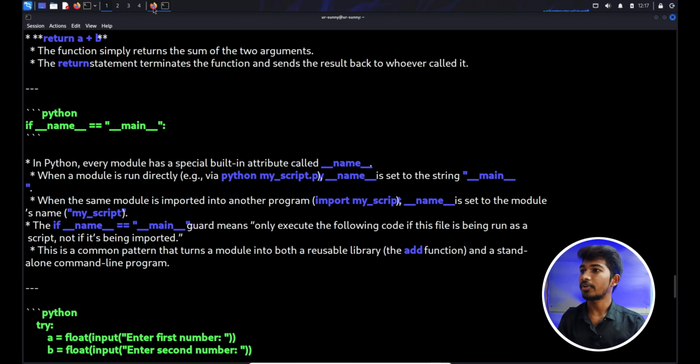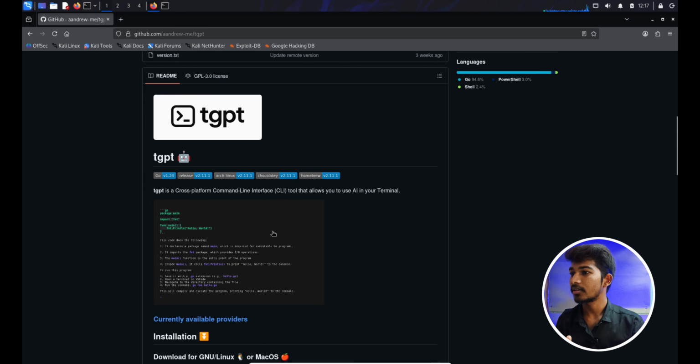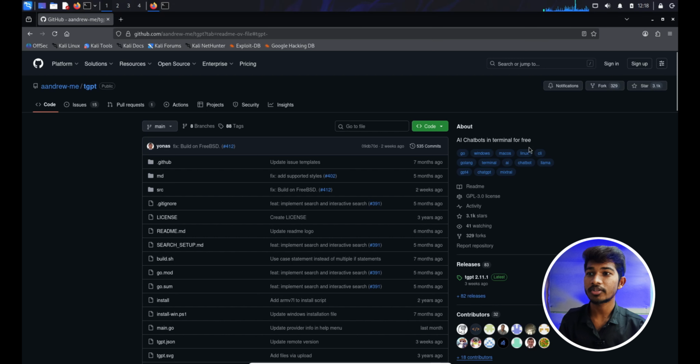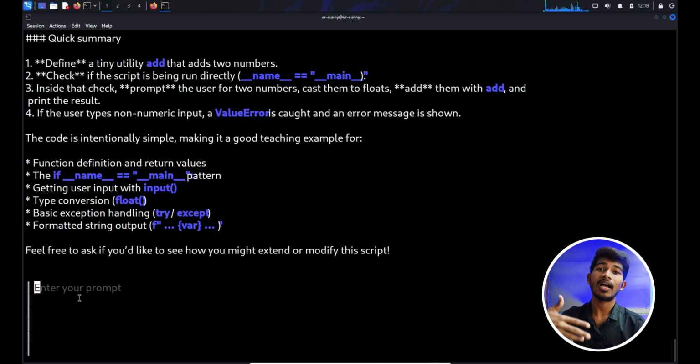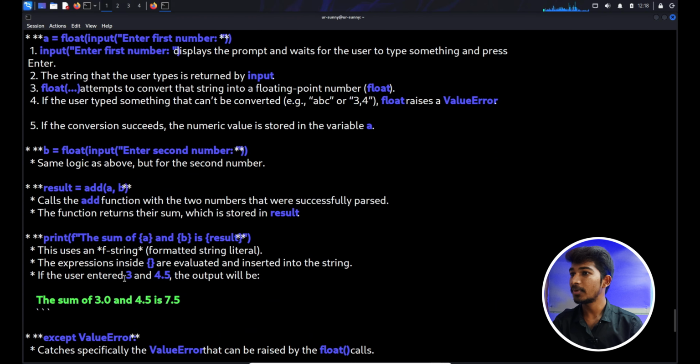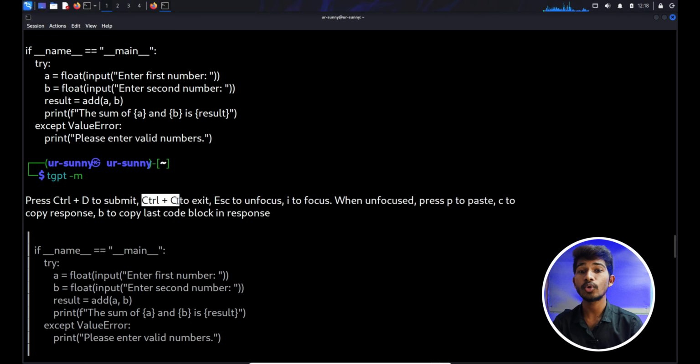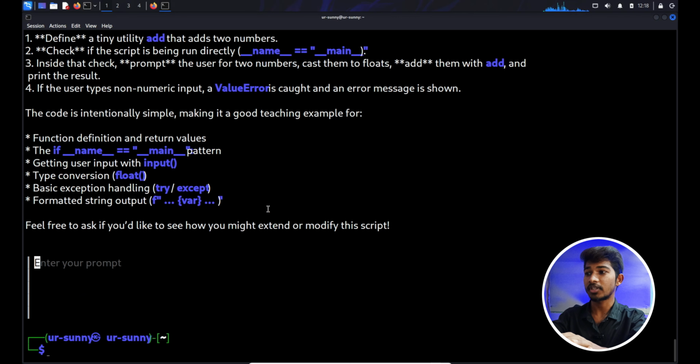And also we can see different AI models here. So here we can see AI chatbots in the terminal for free: Go, Windows, Mac OS, Linux, Golang, terminal, AI, chatbox, Llama. So these are terminals for free. So go to the terminal again. It will ask for a new prompt. Here we can see Control C to exit. So simply press Control C, and it will exit from that prompt.